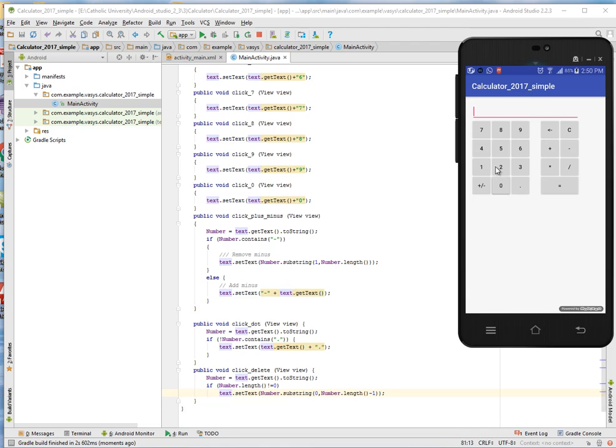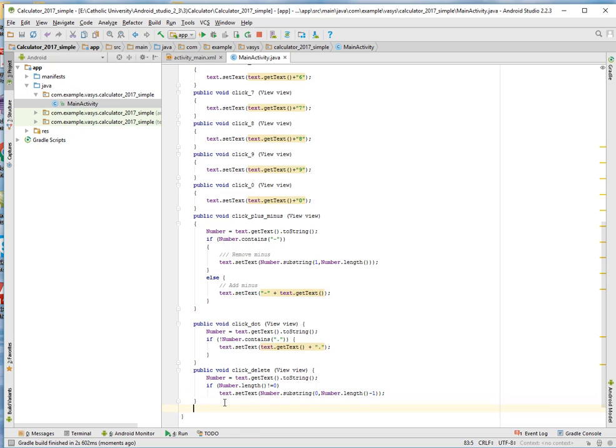Okay, so here 1, 2, 3, delete, 2, 1. So if I'm clicking one more time, nothing happened. That's exactly what we want. Okay, so the next button we will need here is the button clear.